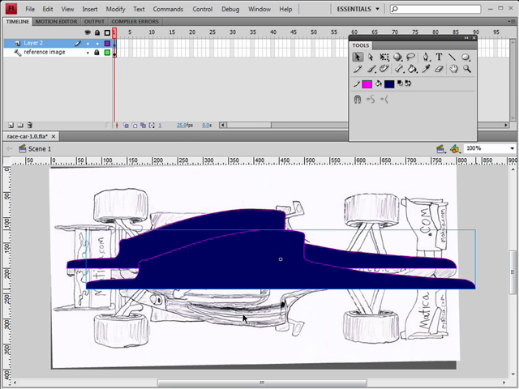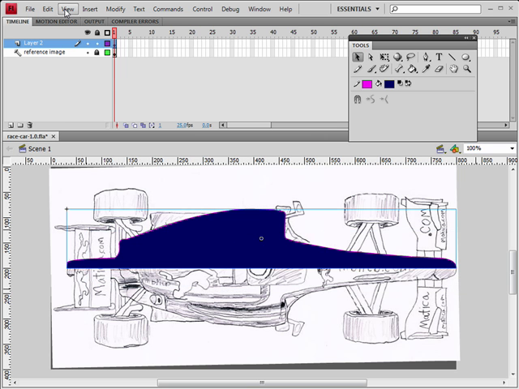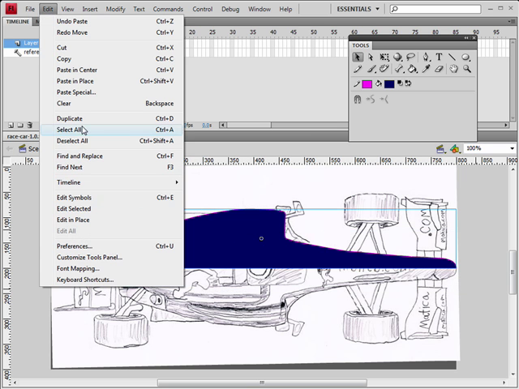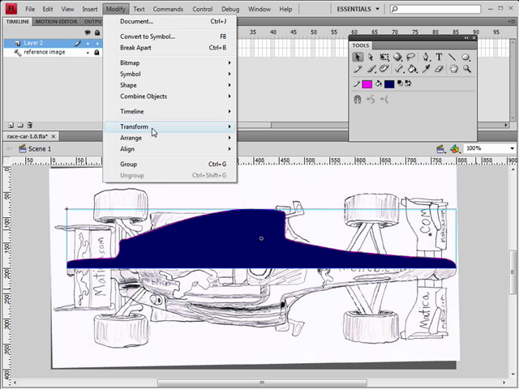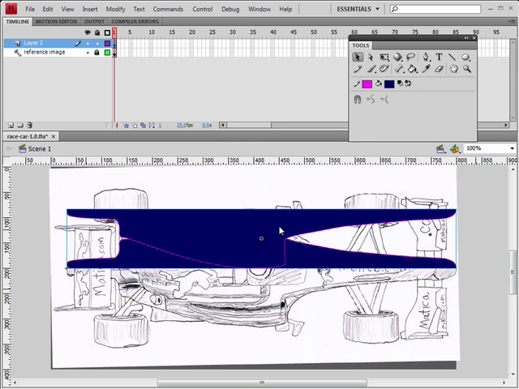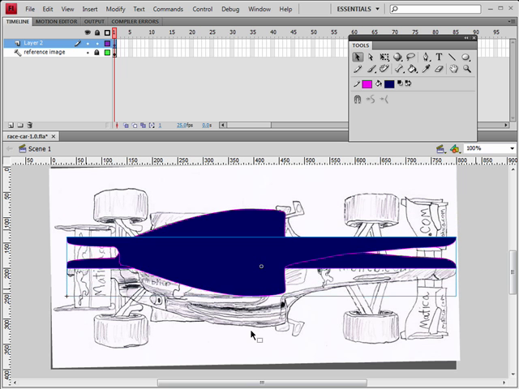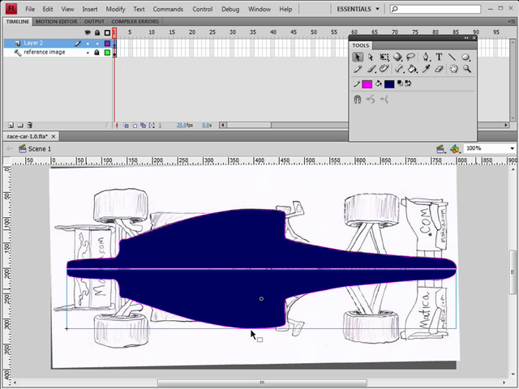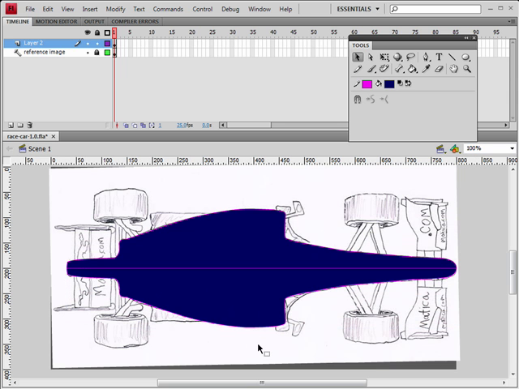I just press Control Z to move that back, and then I can say edit, modify, transform, flip vertical, which kind of does a mirror image. I'm moving it down with my keyboard now. So this is now the other half of the car.